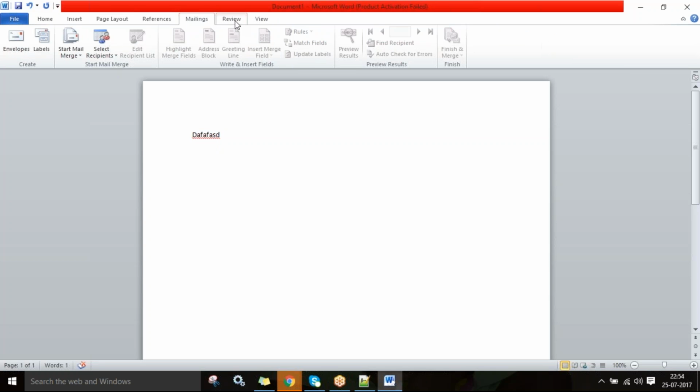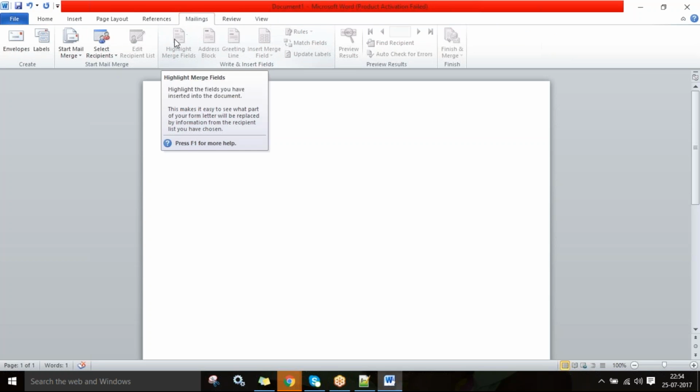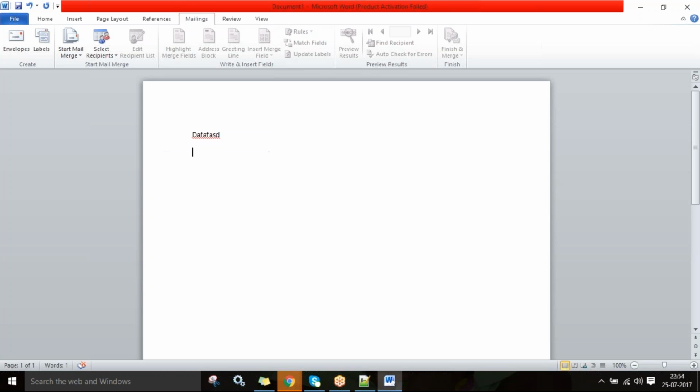So here you can see, this is nothing but the enable rule. The button will be available, but the functionality will not be available. This is the enable rule. Display rule is something like the button itself will not be available.